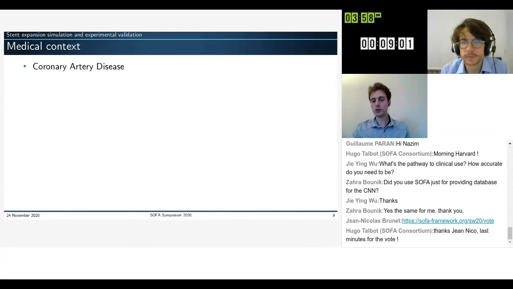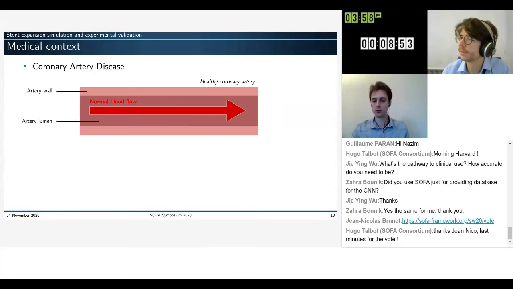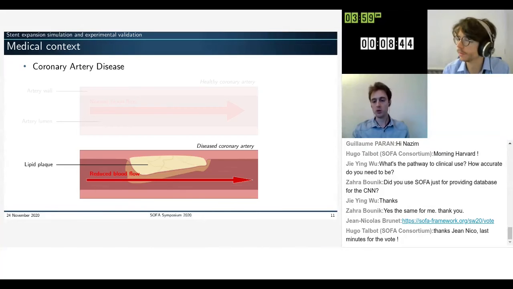One of the main issues that can occur with these arteries is a disease which corresponds to the development of a plaque inside the artery wall. With a healthy coronary artery, the blood can circulate freely in the artery lumen and reaches the heart without problem. But in a diseased artery, the growth of the plaque obstructs the lumen and therefore reduces the blood toward the heart. So the consequence is that the heart tissues suffer ischemia, necrosis, and eventually, if the situation settles for too long, the risk is to have a heart attack and to die.